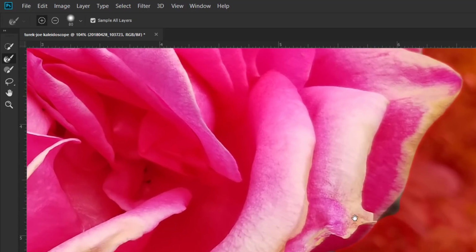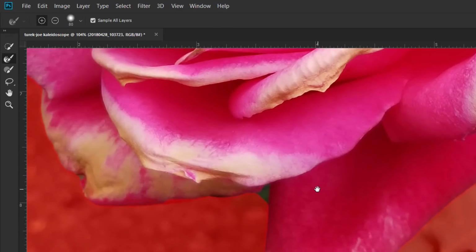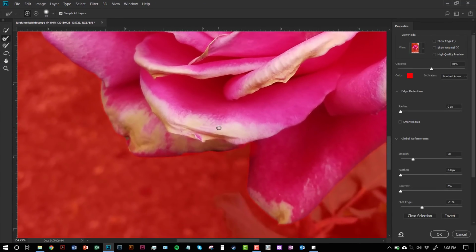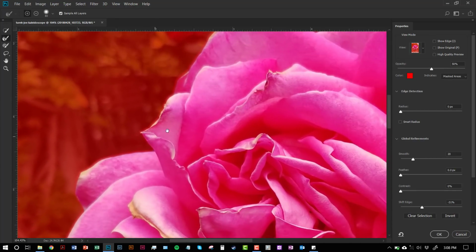This is actually better for when you're making selections of really complicated, hairy, just like if you're making a selection of like a dog and you wanted to select the hair on the dog. This is a great way to do that. I'm just using it for those areas where a quick select didn't work.